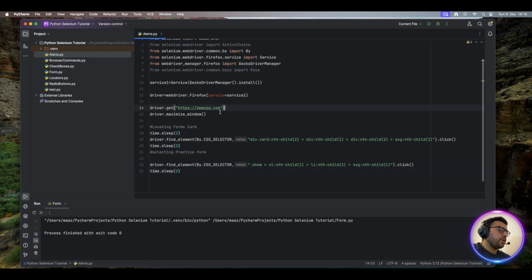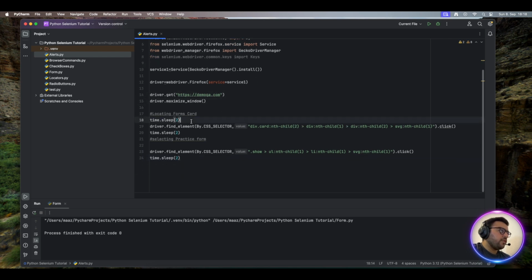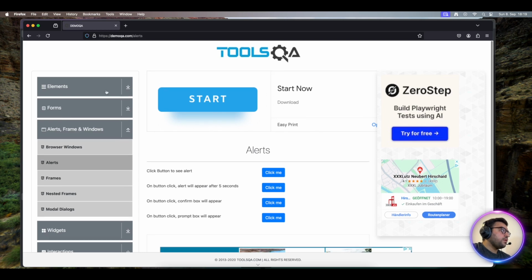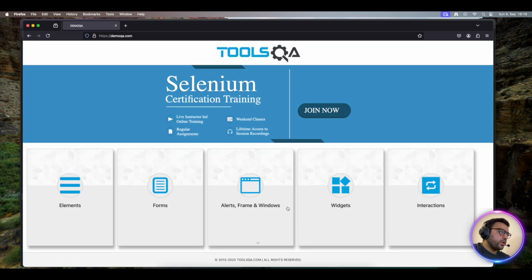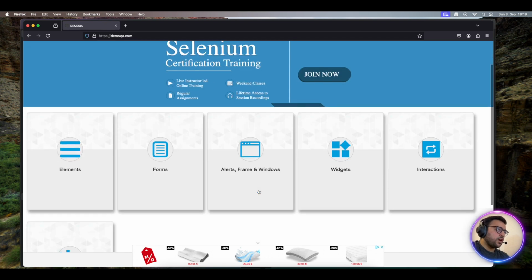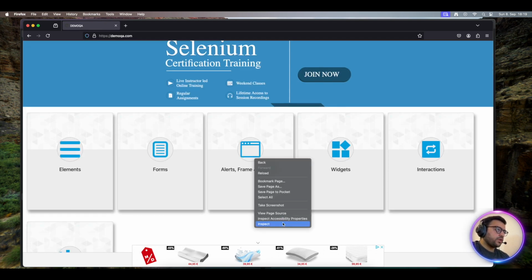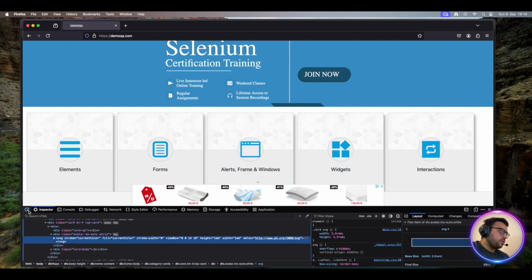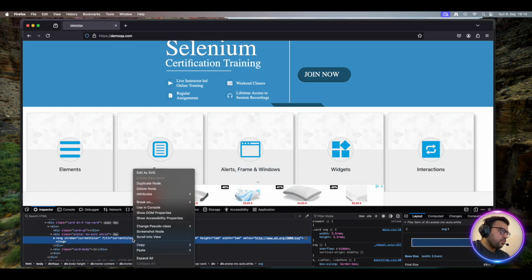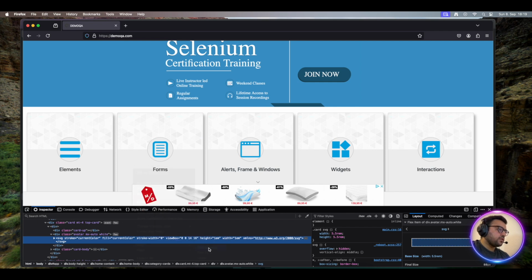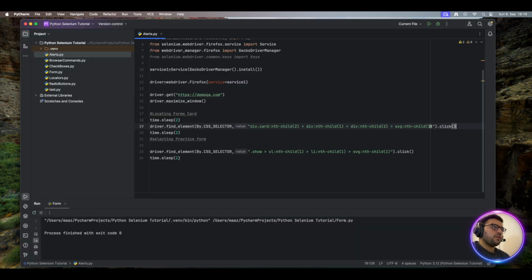So it will go to demoqa.com, then it will maximize the window, then it will wait for 2 seconds, and now we need to navigate to the alerts card. After we are on demoqa.com, we need to click on this Alerts, Frames & Windows card box. So I'll do control plus right click, inspect, and then let's see if it's the correct one. Yes, it's the correct one. So I'll do control plus right click, copy by CSS selector, go back to PyCharm, and I'll just remove this and paste it.